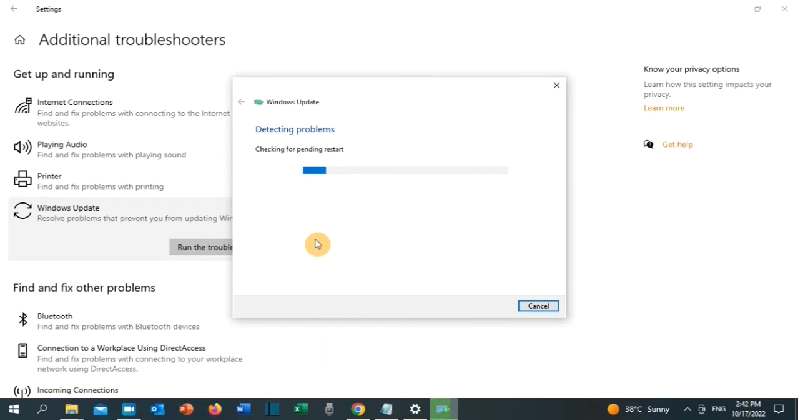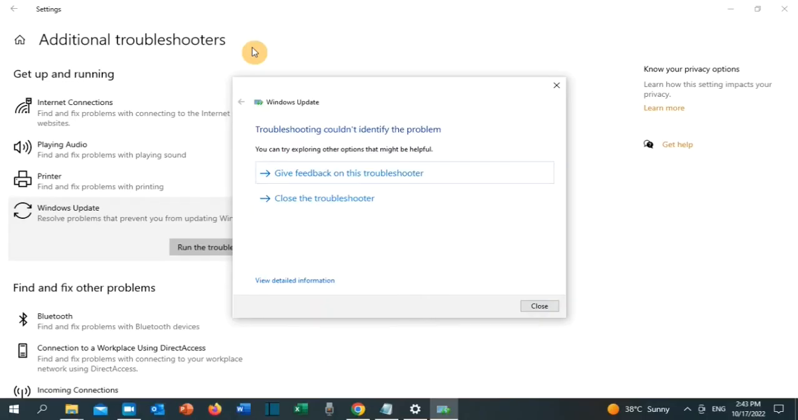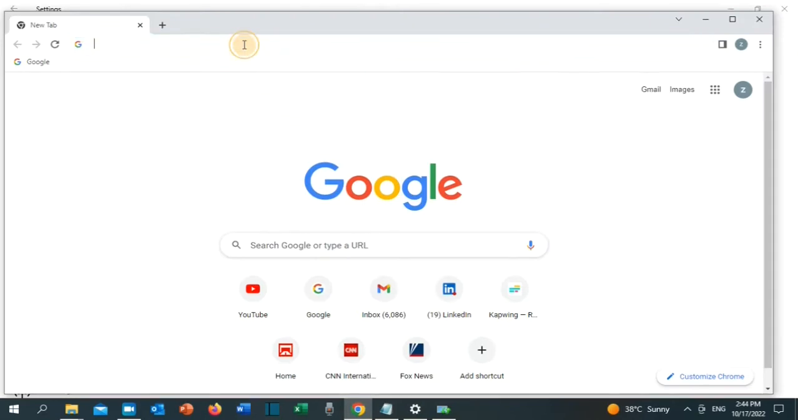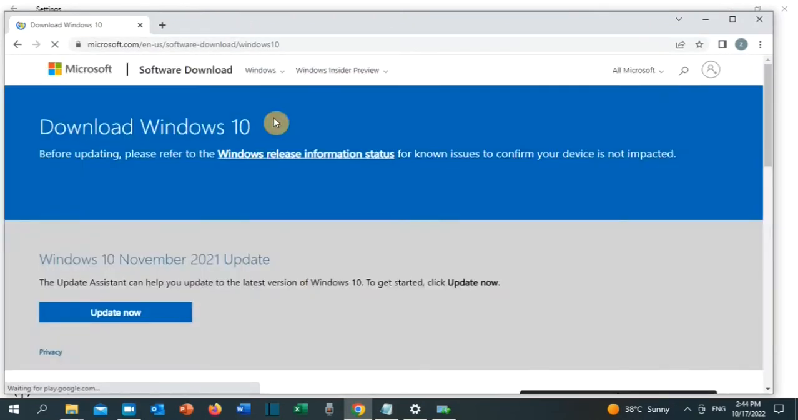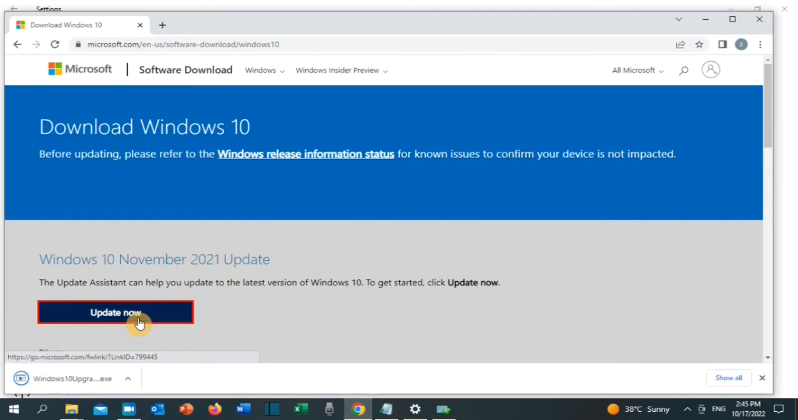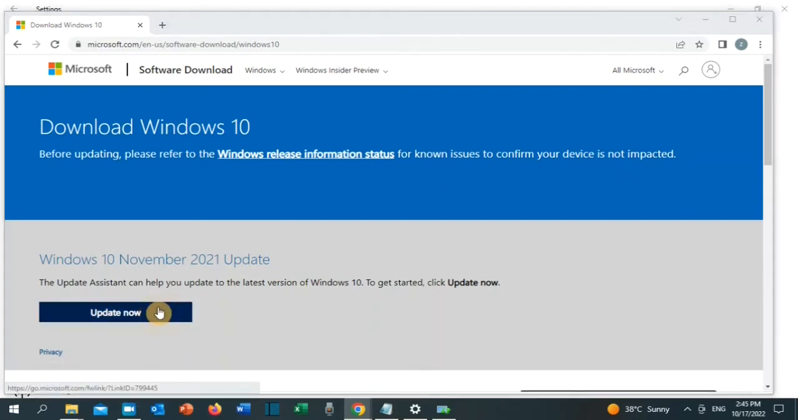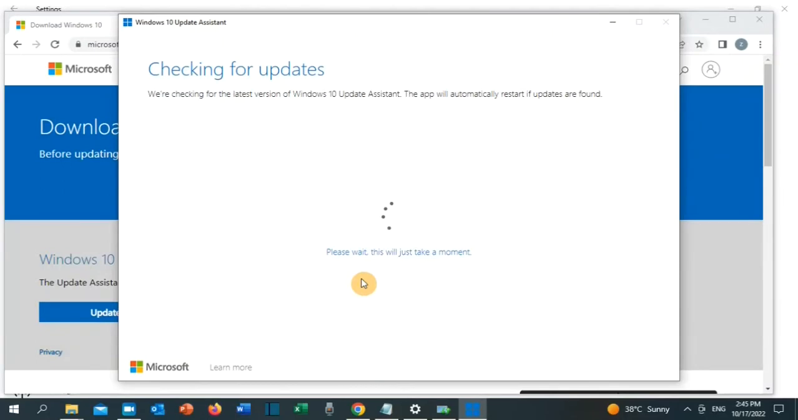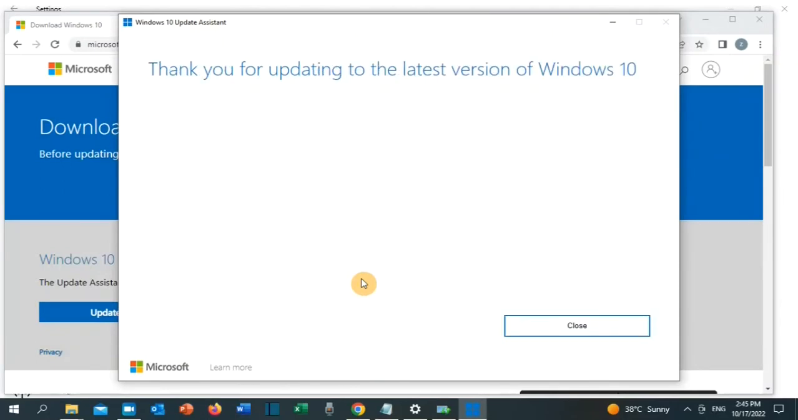For that you need to open this link, which I'm gonna put in the video description for you to copy and paste. It is Windows 10 Update Assistant, so go ahead and click on Update Now. And the exe file, you will see it here. Click on the arrow and then click on open. If there is any update to be performed, you will see it here and you will go ahead and update it. For me, thank you for updating to the latest version of Windows 10, so I am up to date. But for you, if there is any update to be done, continue with the steps until it is updated.